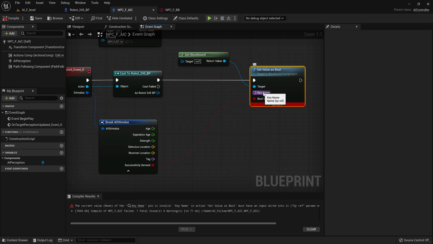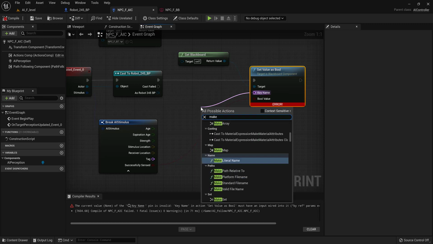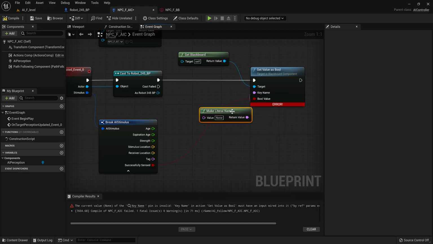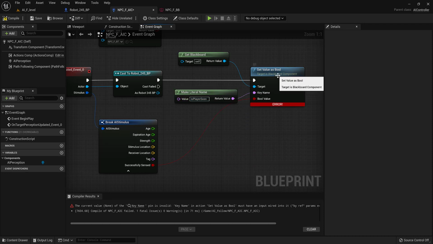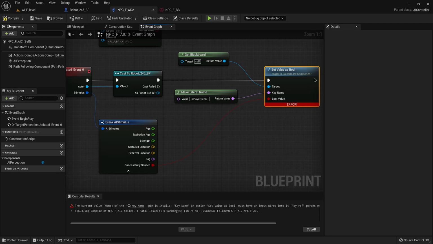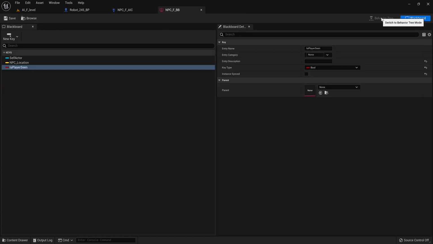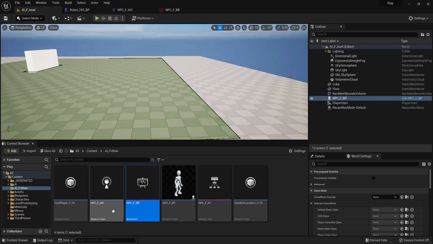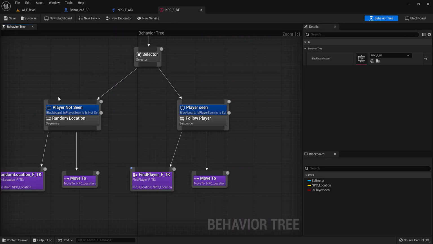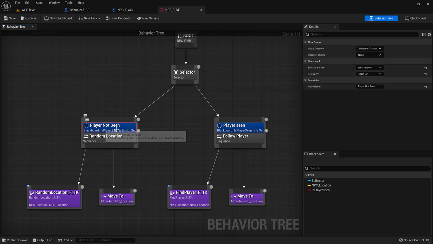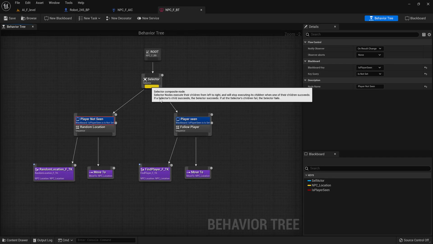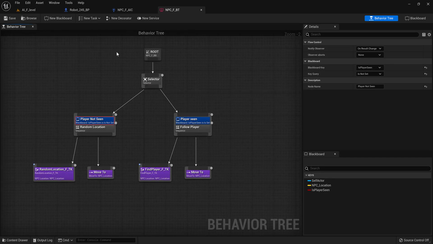We want to set this key name, and there's a way to do it where you get a string value. We type make literal name, and this will allow us to enter any string value or name in here. So I'm going to hit Control V to paste that. Now this is going to set that Blackboard key value to true if we see our character. And remember, that's what's going to help us switch, let's open our behavior tree here. If our character has not been seen, we just keep moving randomly, and if our character has been seen, we follow or chase the player.